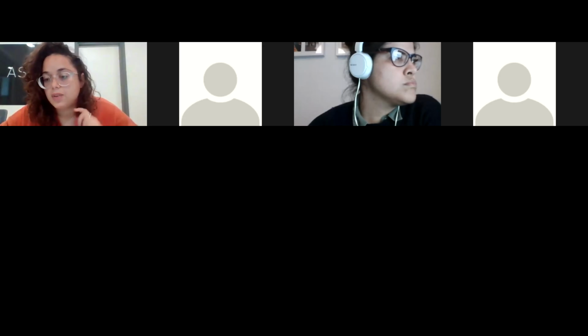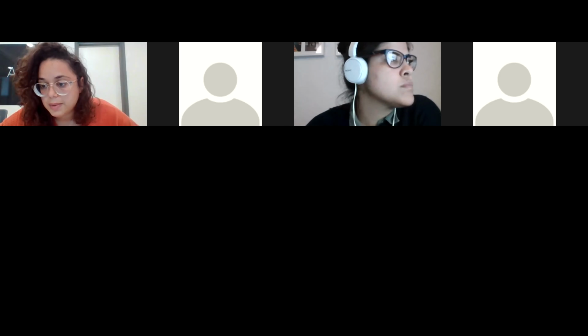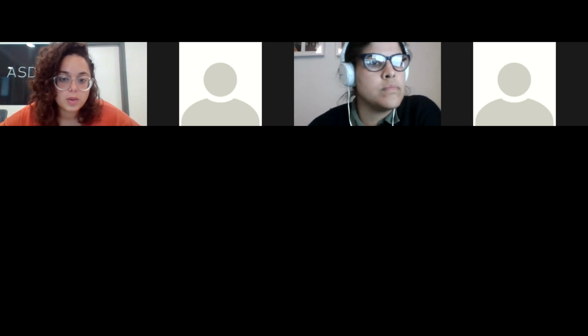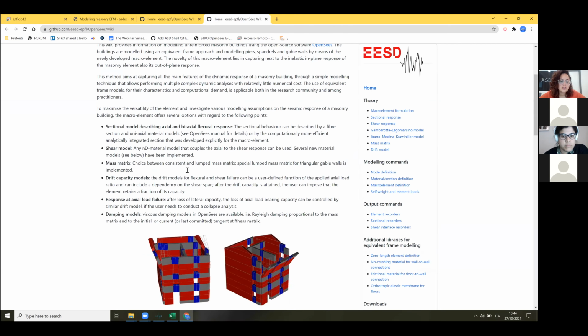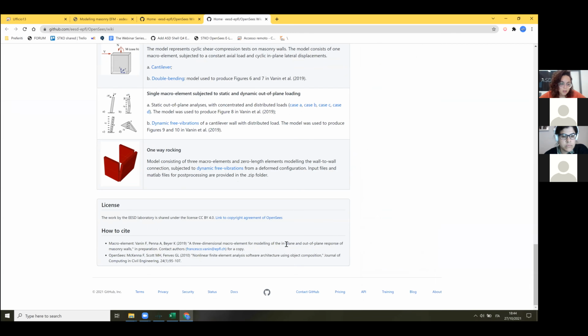I've seen Matthias' reference, and yes, there is this macro element developed in OpenSees for out of plane, but I don't think we have it in STKO yet. I'm sure Vanin is the person that developed this. We were in contact with him, and I don't know if we have this in STKO. We should check. This is the link that Matthias sent us. Do you know how the element is called specifically?